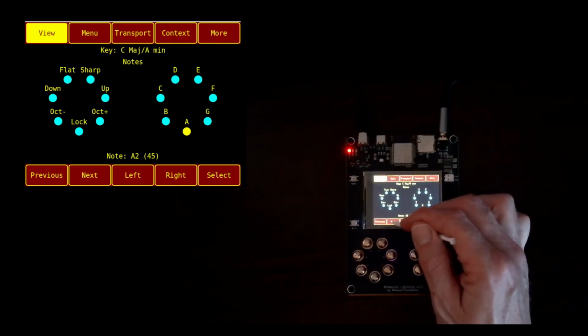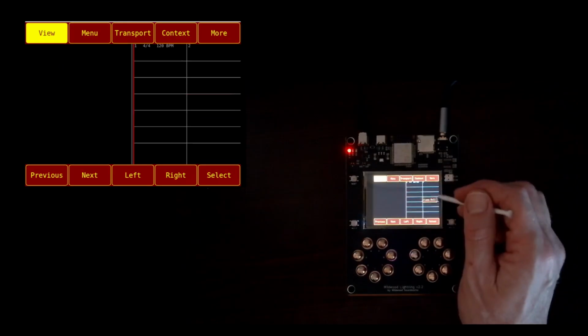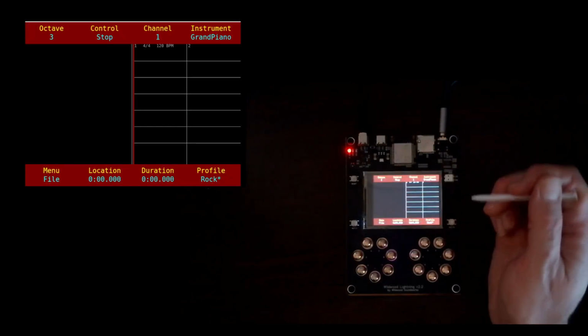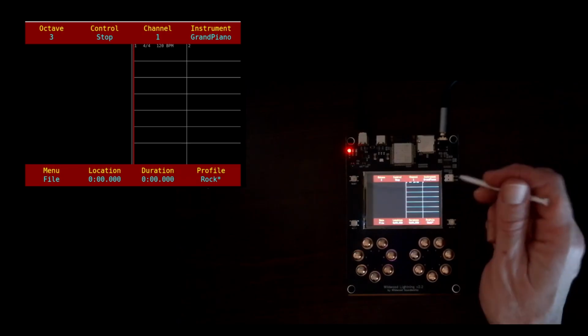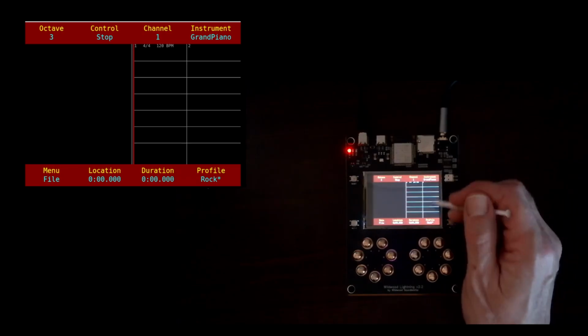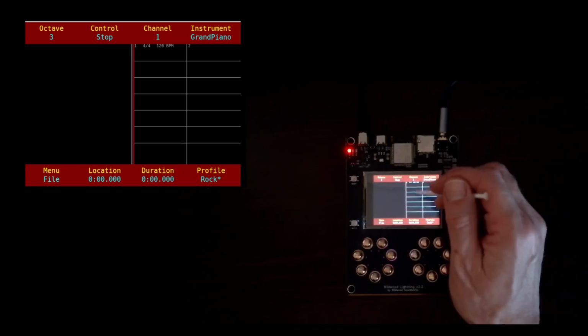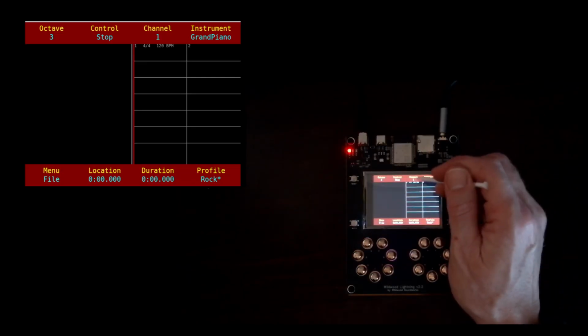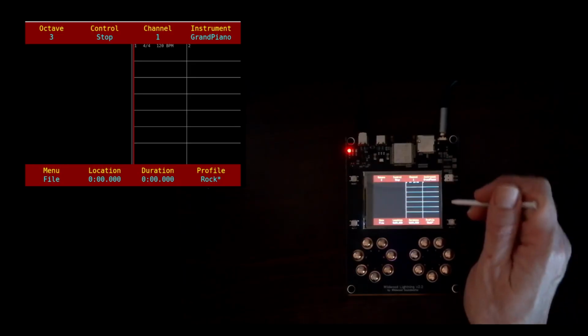So again, we're just going to press next one more time, and this is going to take us to the piano roll view. And then I'm going to press in the center of the screen to dispatch the soft keys. Now in this view, you can see that there's a current location in the song. There's a time signature here and number of beats per minute.